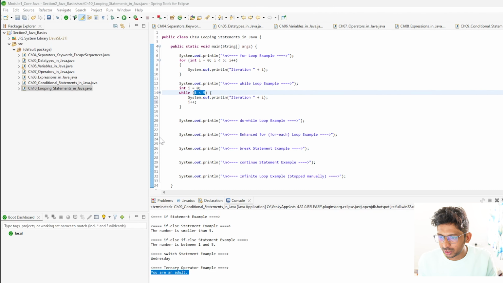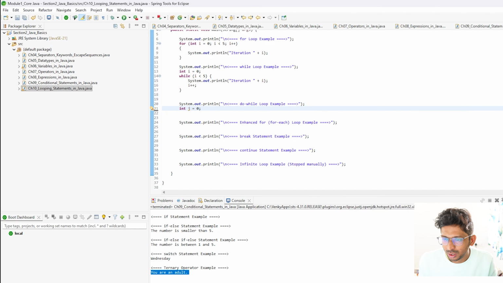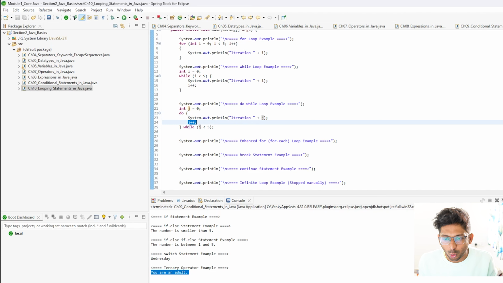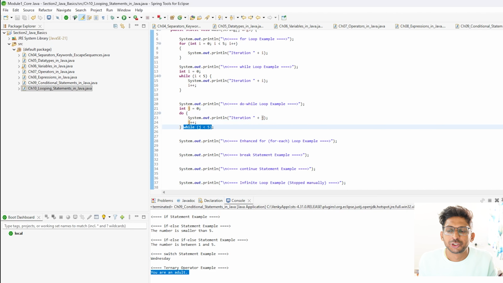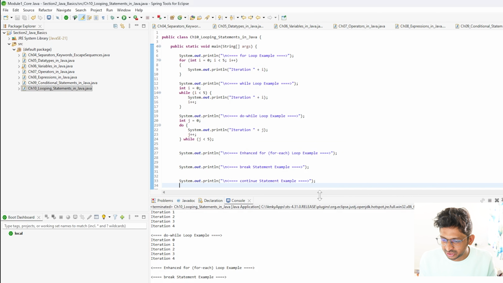Similarly, let's do one for the do while. We have already seen the difference between while and do while. While is going to evaluate the condition in the first step. The do while is going to evaluate the condition in the last step. So here we can simply write a do while statement. So do print out the iteration value, then increment the j value, all while the condition is j is less than 5. Let's save the program and see the output for the first 3 looping statements.